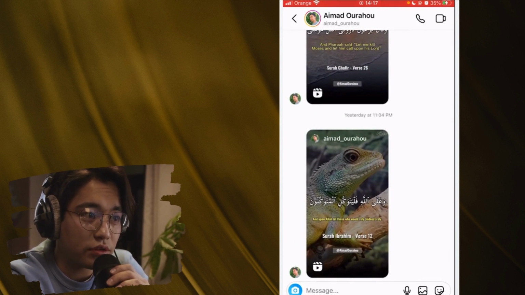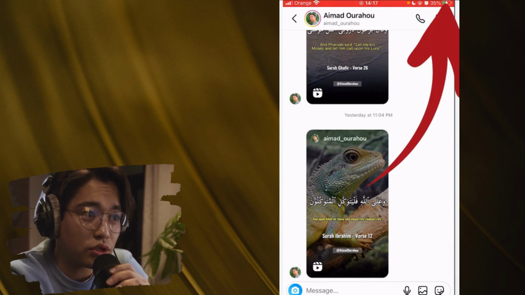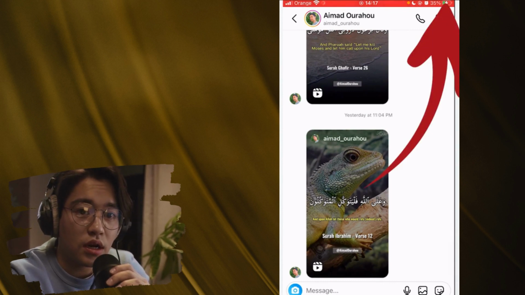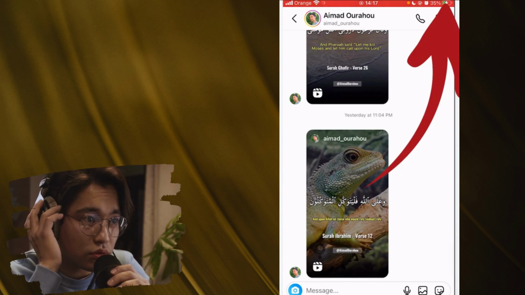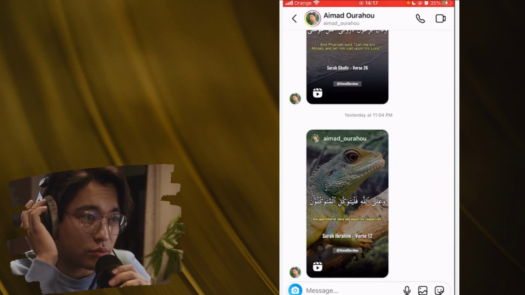So what you can do, guys, is click the battery icon in the top. You want to keep clicking the battery in the top right. Now I'm recording the video, that's why it doesn't work.